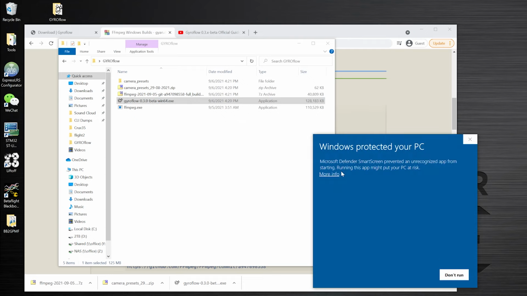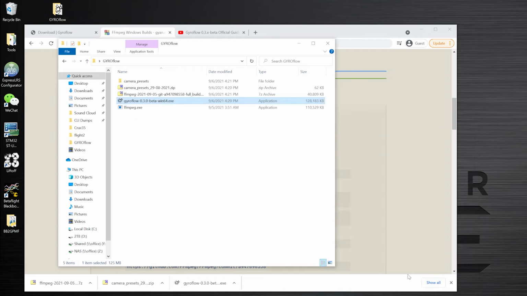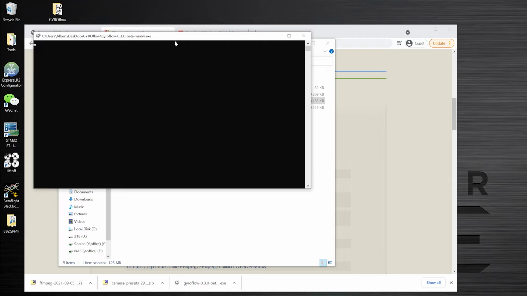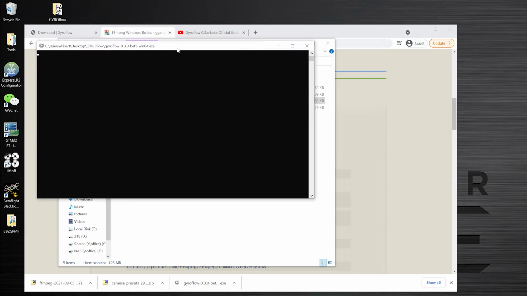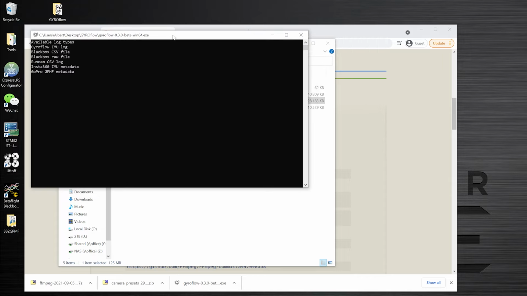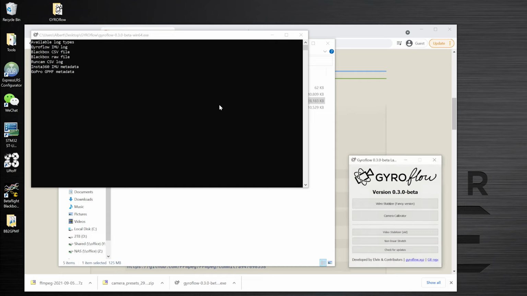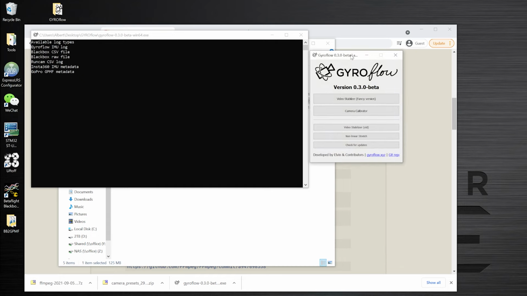Command line window, actually, sorry, here. You have to hit more info and hit run anyway. It thinks it's a virus, but it's not. A command prompt window will open up here, and you want to leave that one open. It'll give you a lot of statistics and data as it's processing your video files, and this extra window shows up here for the actual application. And that's pretty much it.